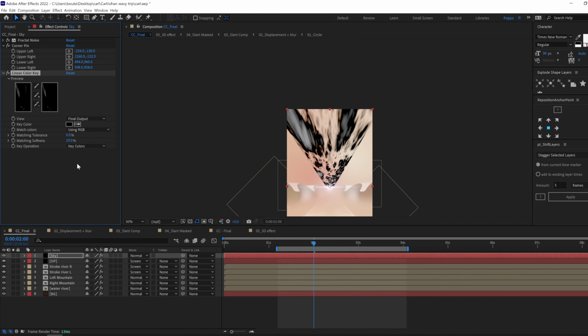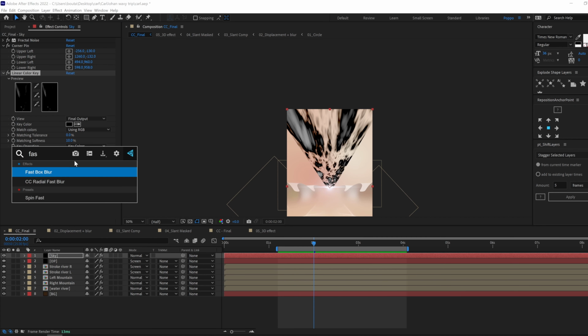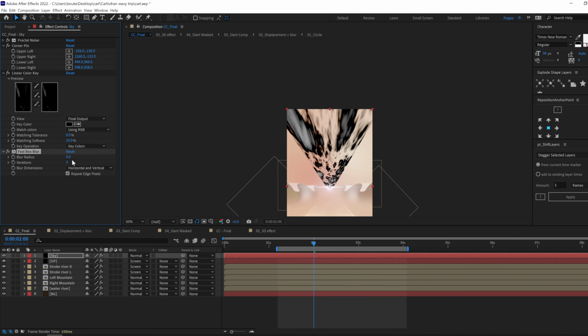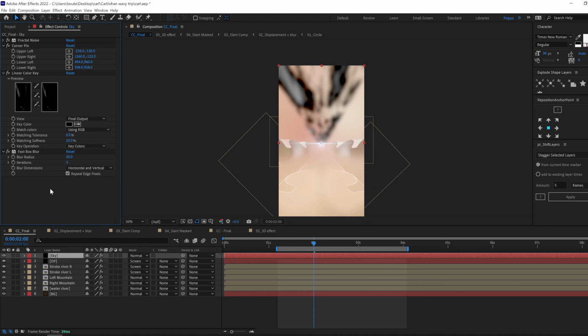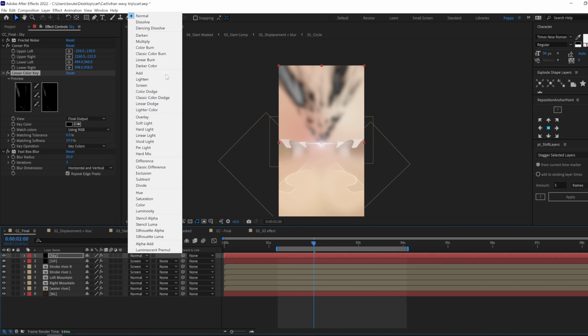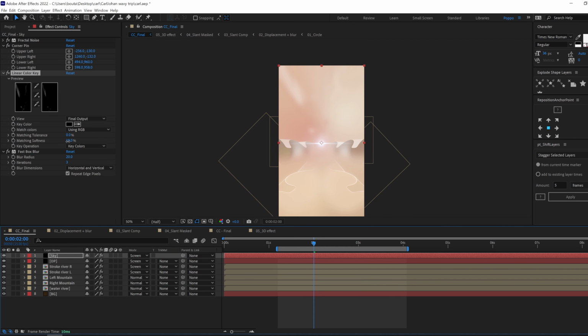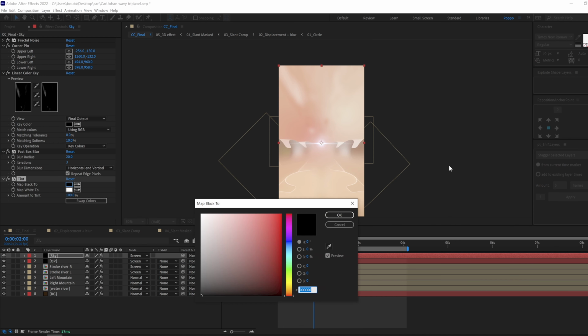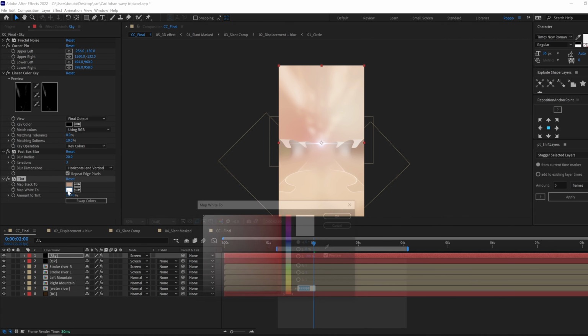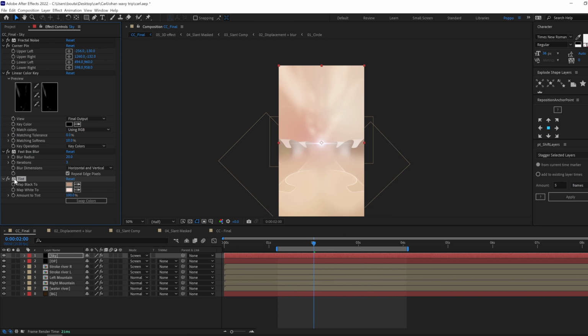Same as the flare, let's blur the clouds a bit with the fast box blur. I find the radius value of 20 or something slightly bigger to be pretty cool. We're nearly done. Let's blend these clouds with everything else using blending mode screen and make these clouds fit the color scheme by using tint effect and changing the black and white tints to these colors.